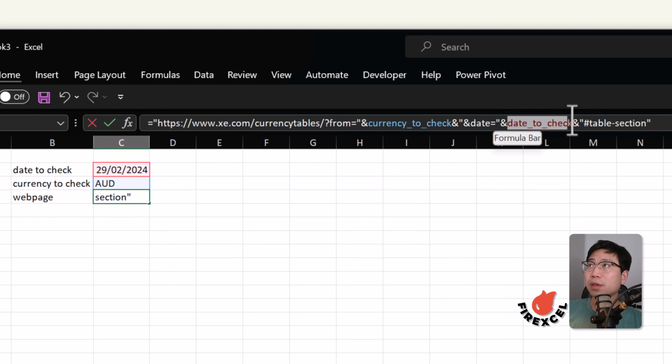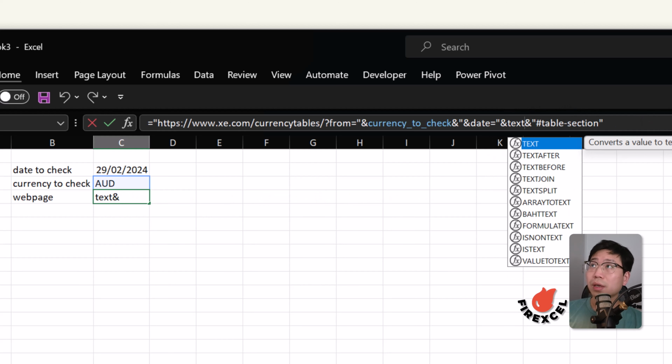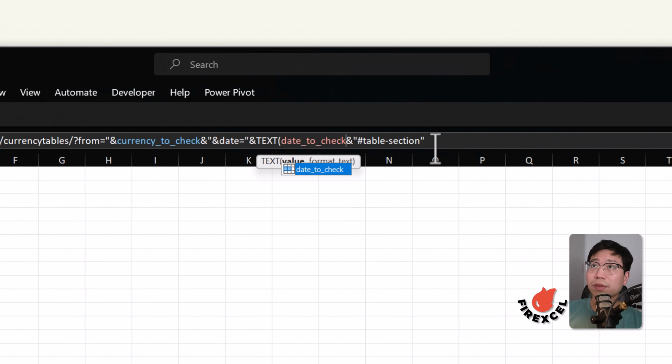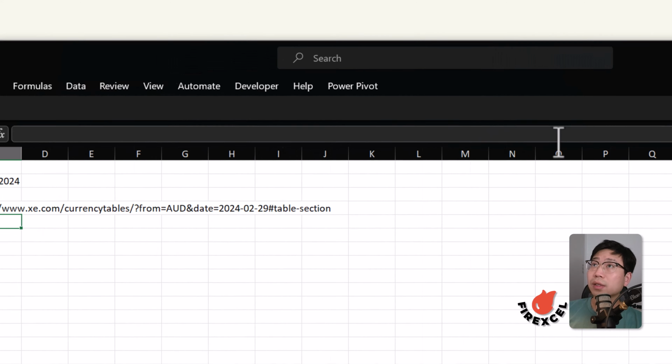We can just cut this part. We use a function called TEXT. In that way, I can paste that into the first argument. Second argument, I'm going to use double quotation, and surrounded by the double quotation, I'm going to use 4 letters for year, 2 for month, 2 for days. And I'm going to close that bracket and hit enter.